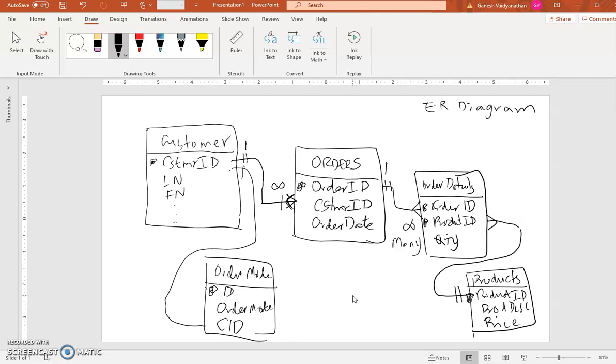And I'm going to have, okay. And this is going to be again one to many. This is also one to many. Okay, so this is our ER diagram.